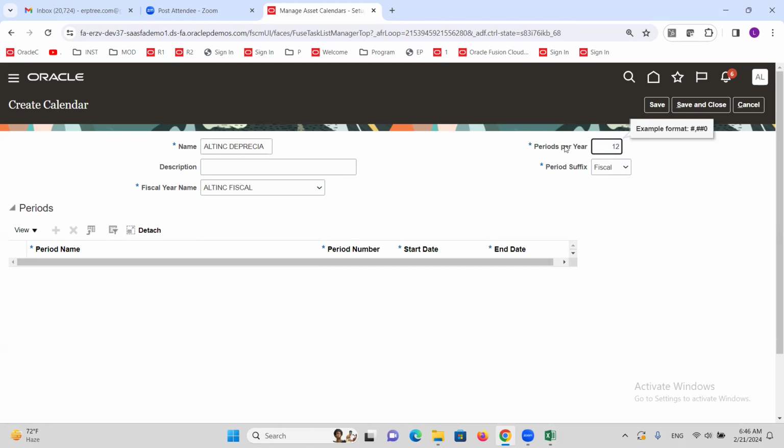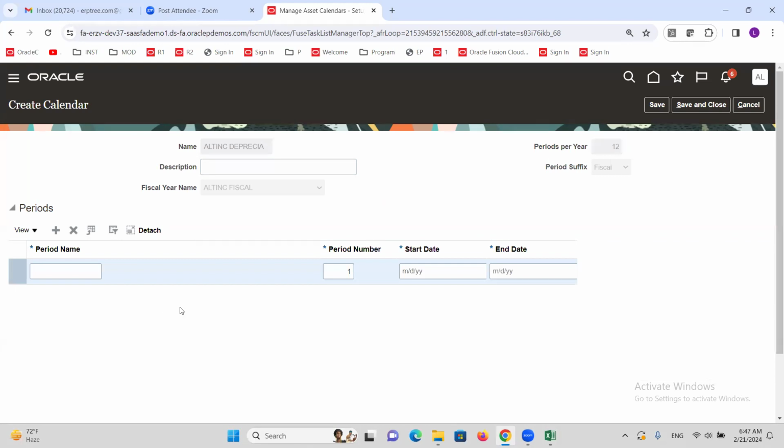Periods per year. Here we don't maintain any adjustment periods. And the period suffix: when you create the periods, the name will be copied. It could be calendar or fiscal; just year will be defaulted. How it would happen, we'll see. None means you have to enter it. Now click on Add Period.